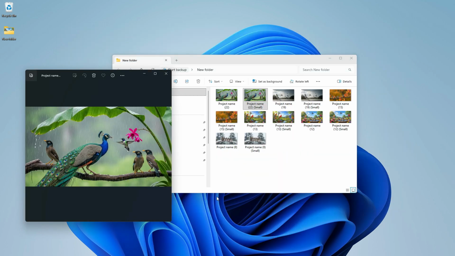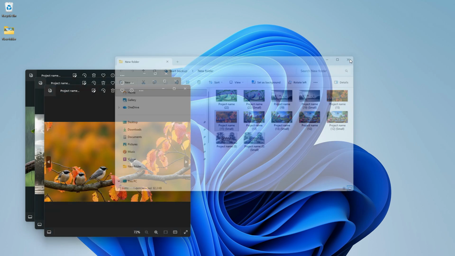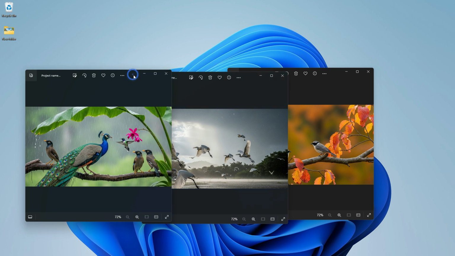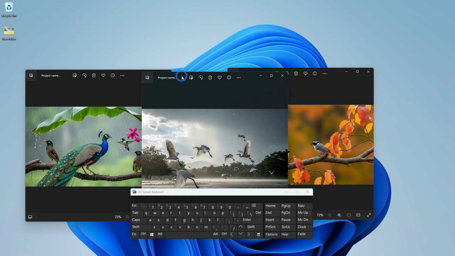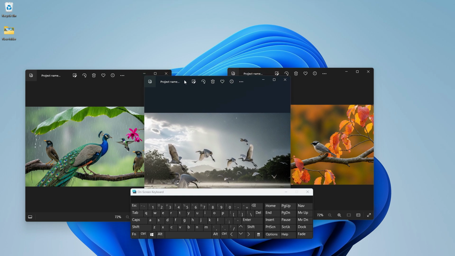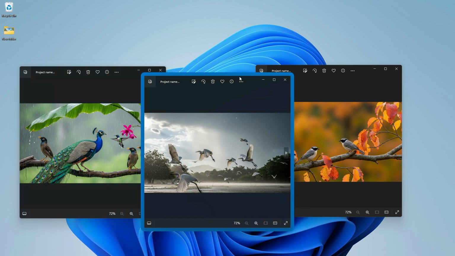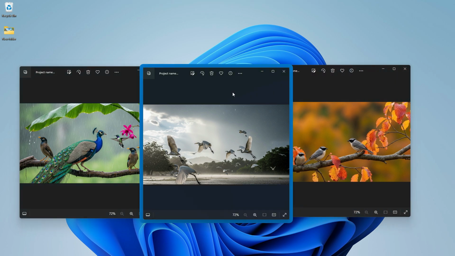Now open any window. Click on the window you want pinned. Press Windows plus Control plus T. You'll see a small highlight border around the window. That means it's pinned. Now, no matter what you open, that window stays on top. Press the shortcut again to unpin it.